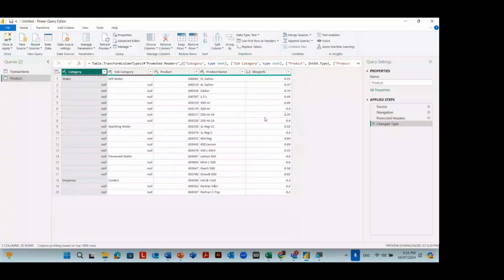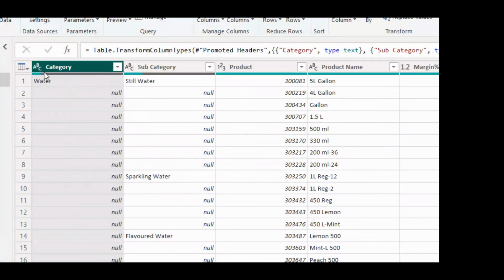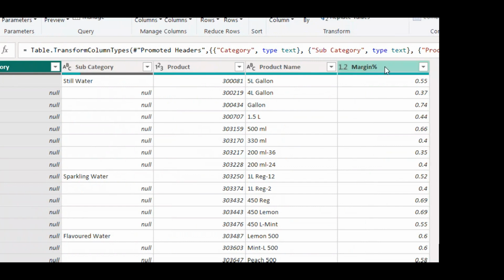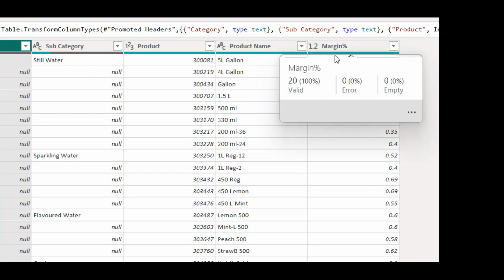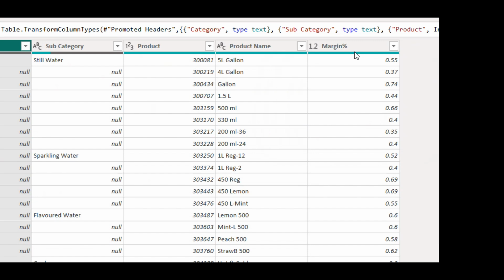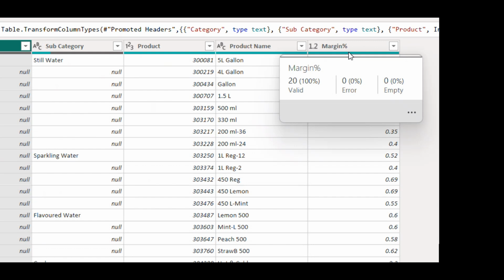Now in this file, guys, please pay attention closely because this is a very important thing. Here, you can see there are green bars, right? Right below the heading, correct? For these three columns, that is product, product name and margin percent, the line is complete. When you put the cursor of the mouse over it, it will say 100% valid, 0% error, 0 empty, correct?